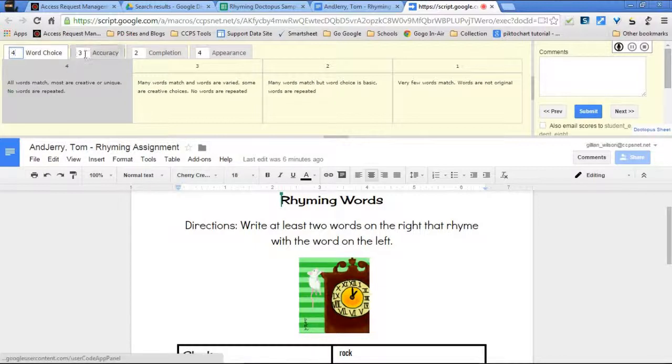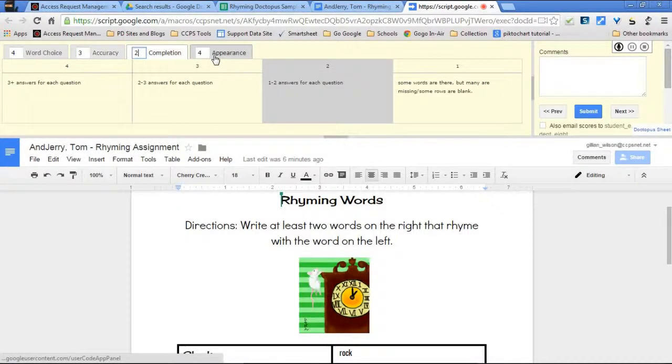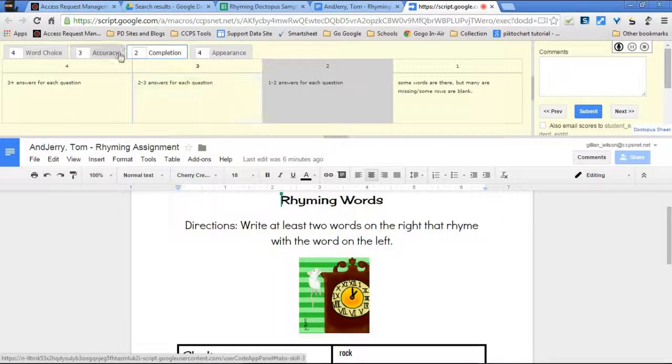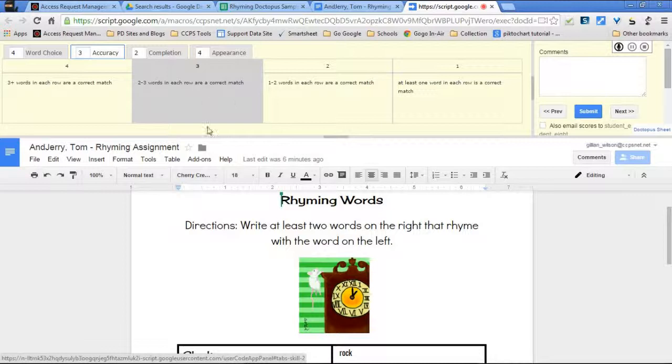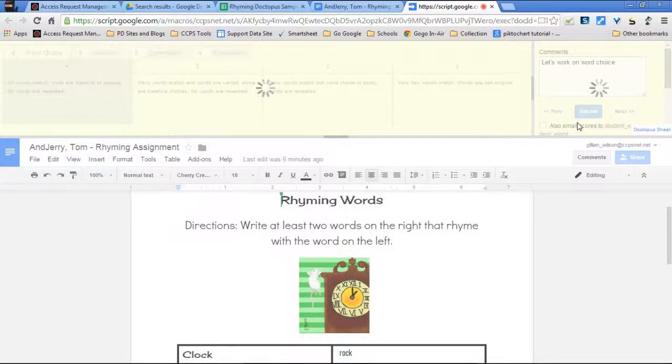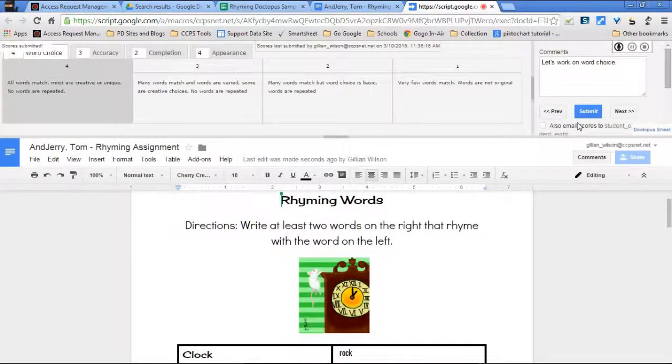So I'm ready to grade. I'm just putting things in for my students up here. And as I click through, you'll see each of my criteria appear, and the one that I've given the child is highlighted. I can add a comment should I choose. And when I'm done, I can click submit. You'll notice it also has the option to email scores to the student. I've unchecked that box because my county has it turned off.